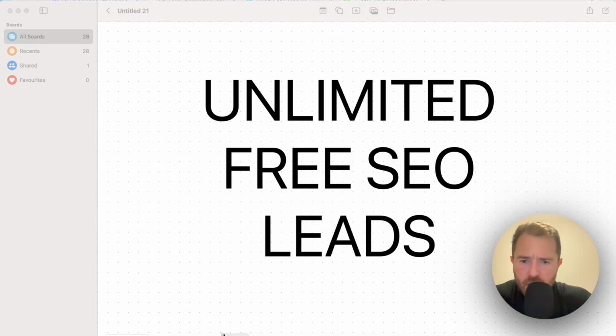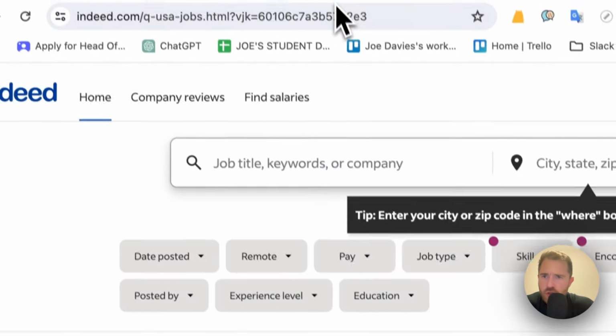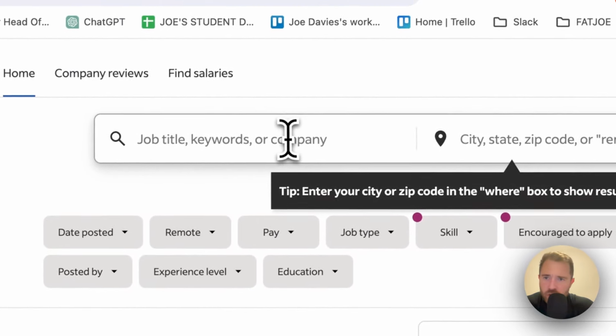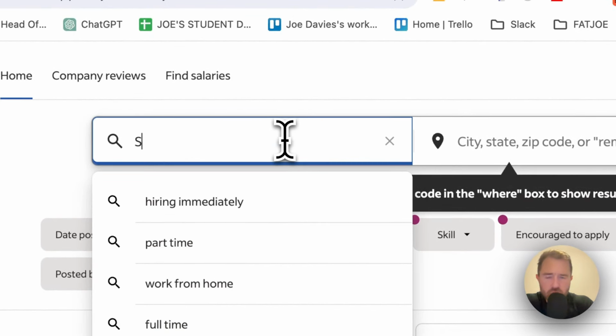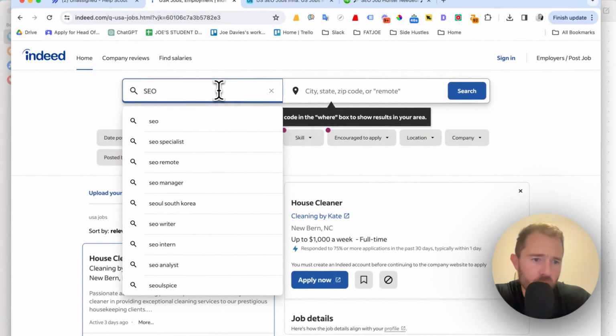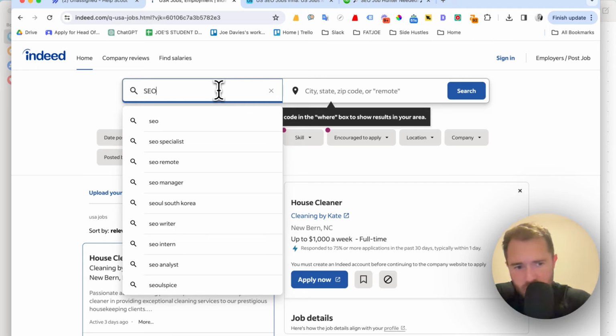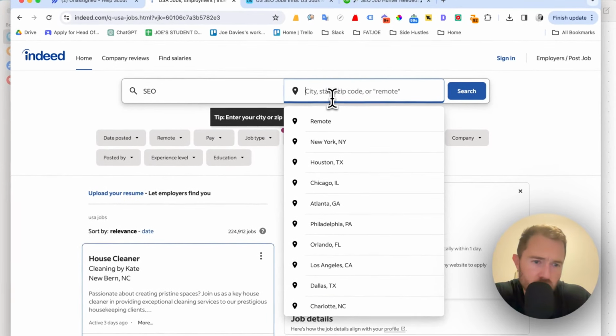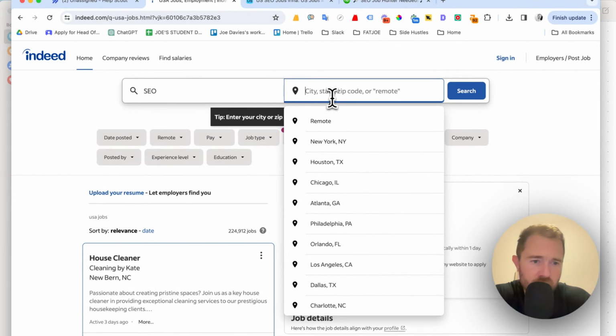So let's get started. First of all, you're just going to go to indeed.com and go to the search. You're going to type in SEO or video or content or whatever it is your agency sells, link building, or all of those, whatever it might be. And then you type in the country or the state or the town, city. Depends what kind of agency you are. You might want to click just remote.